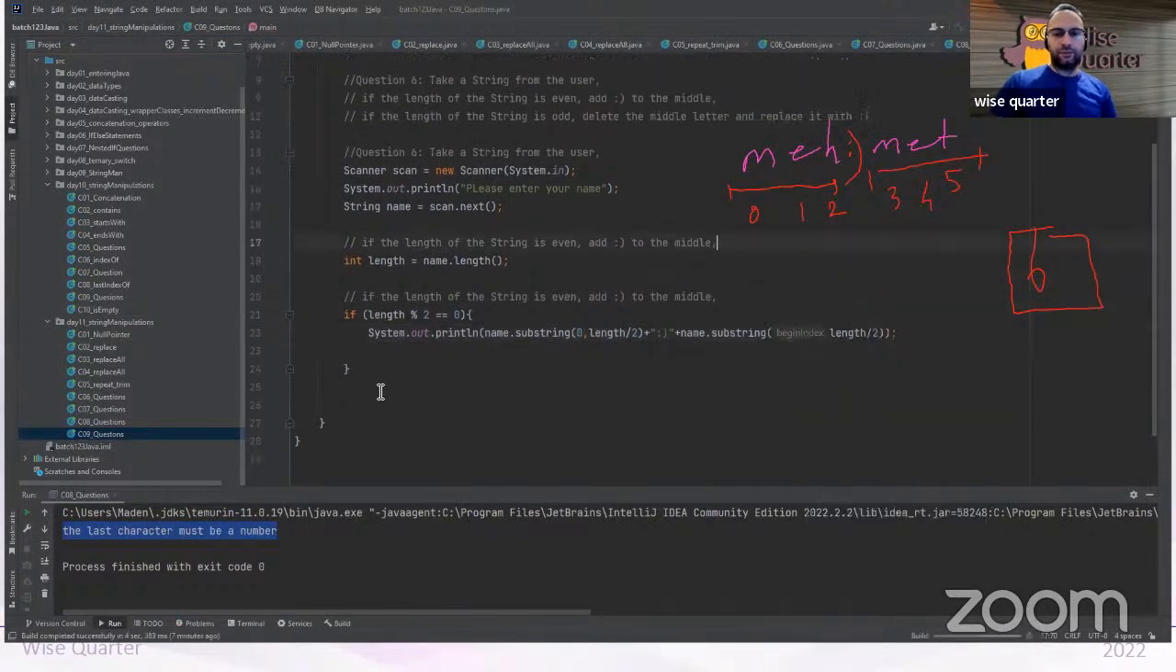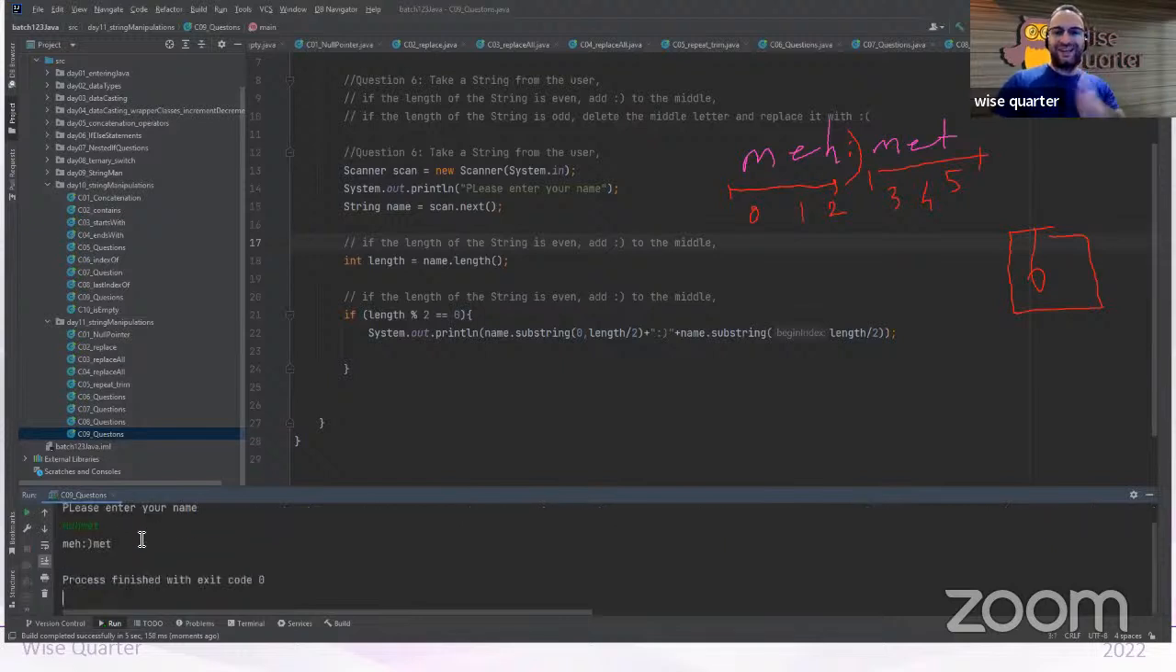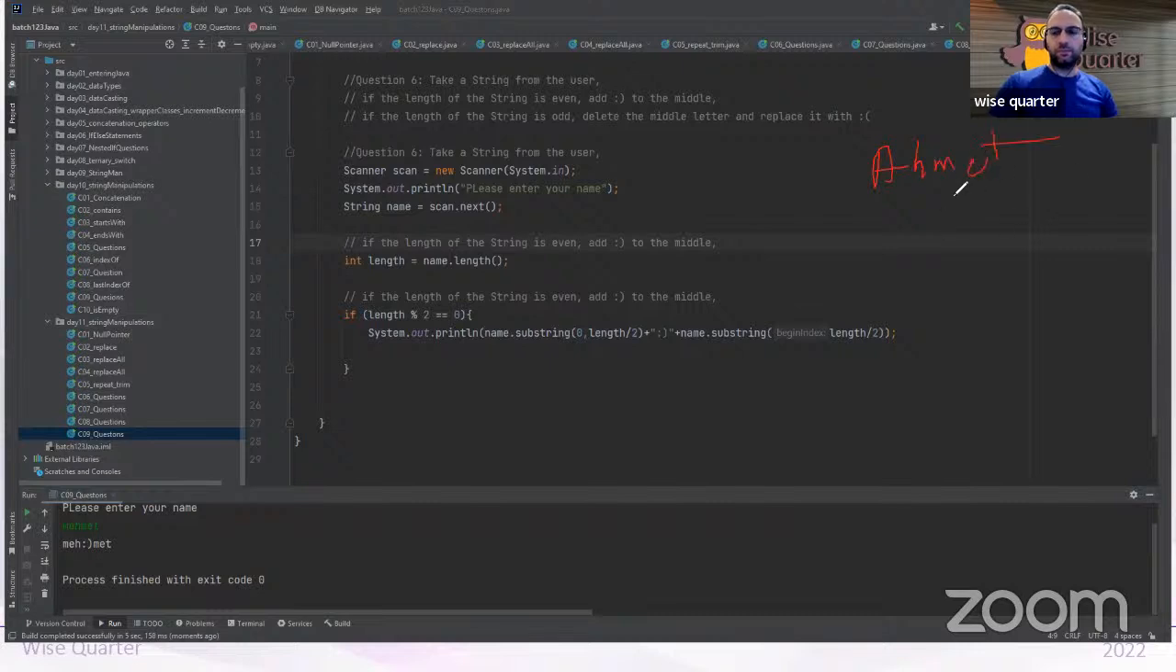I will write Mehmet, and it should print as asked from me. Wow, it's working. The second part is the same. It says if the length is odd, Ahmed, for example, we will delete the middle character. We are not going to print the middle one.